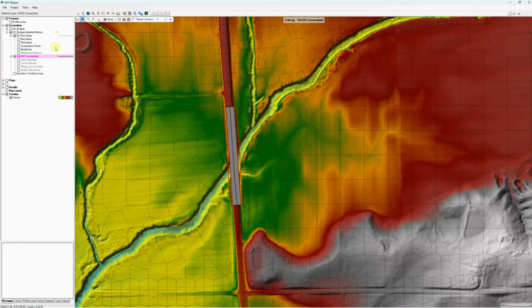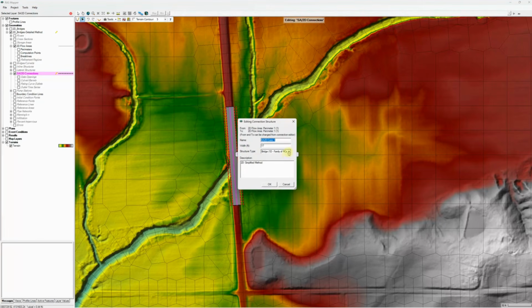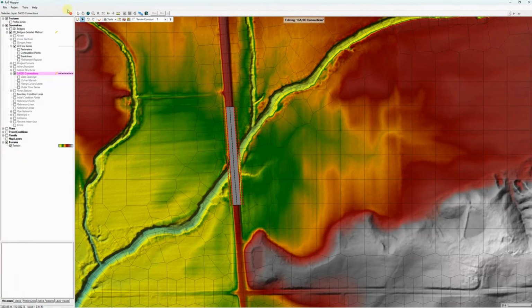Now let's return to edit mode for the copy geometry and update the bridge modeling approach in RAS Mapper. Other than that, the setup stays the same. Once the change is complete, save the geometry and close out of RAS Mapper.